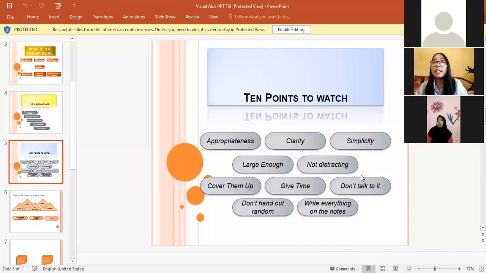And next is give time. Give some time for the audience to remember the visual aid. Next is don't talk to it. This is one of the most important things when you do the presentation.